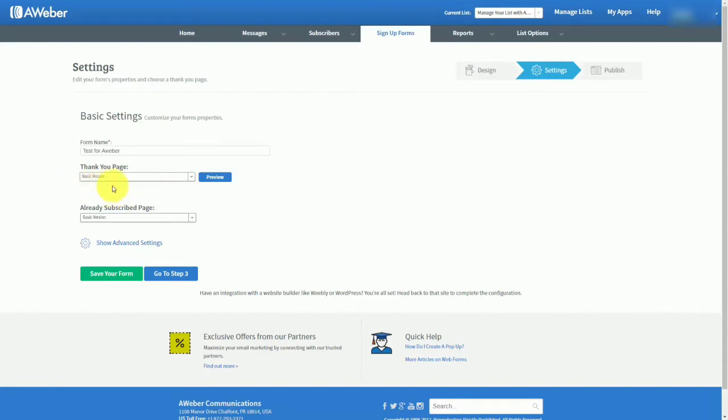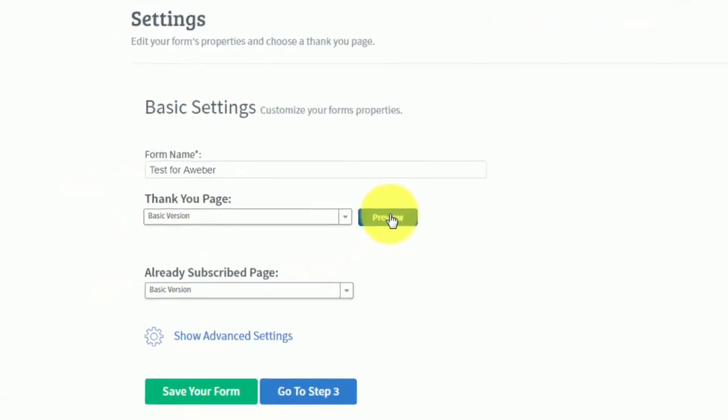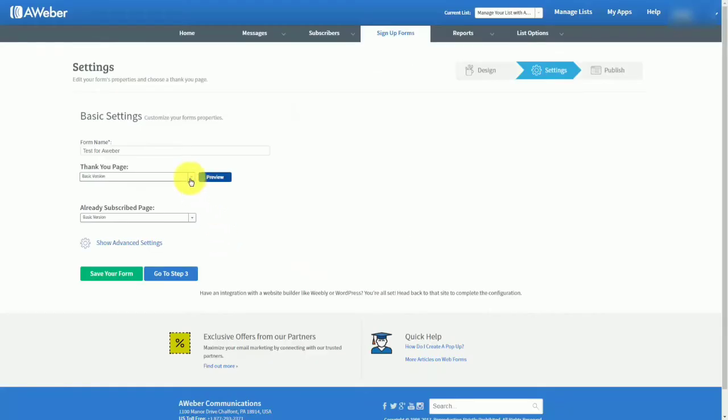Now you will see that there is a basic version, and you can click the preview button to actually view it. You'll recognize that your logo is there, and then you have some verbiage that says you're almost done, activate your subscription. We can actually change that now to the audio version. To do that, we'll just go to this drop-down menu. We'll click audio version, and then we'll click preview.